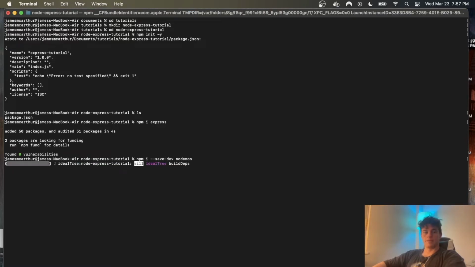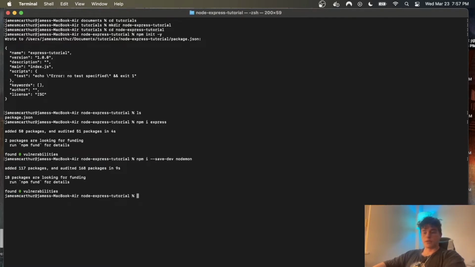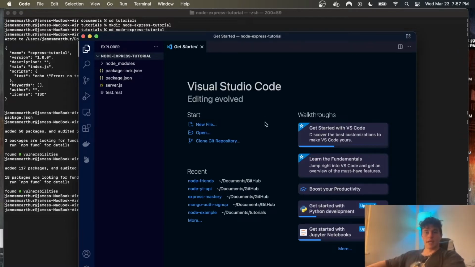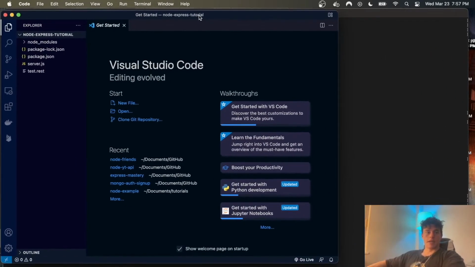and we're going to have a developer dependency, so we're going to go --save-dev, and we're going to have nodemon there. And so now that they're all installed, we're going to make two files that we'll need for today's tutorial. The first one is going to be a server.js, and the second one is going to be one called test.rest. And the last thing we're going to do is type code period, which is going to open up our Visual Studio Code, and we can start making our backend.